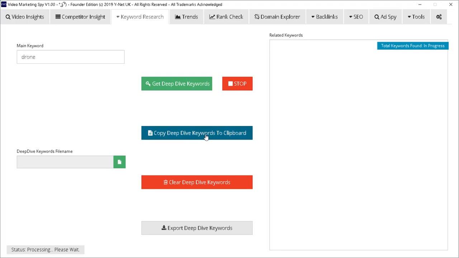We've got copy deep dive keywords to the clipboard. That does as it says. It'll copy all your keywords once you've got them from here into your clipboard. Again, we can click this to set the file name and file location where we want to save them to, and you can press export deep dive keywords if you wanted to save them. You've got clear deep dive keywords, which again will clear the keywords from here. So while this is running, I'll just pause the video for a minute so it's not too long for you.